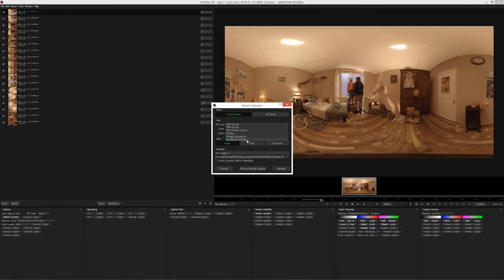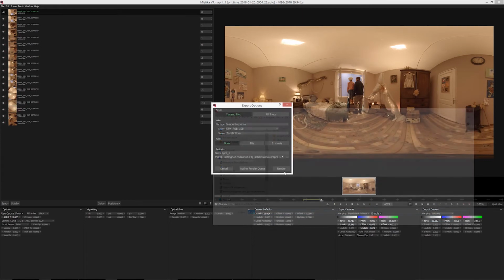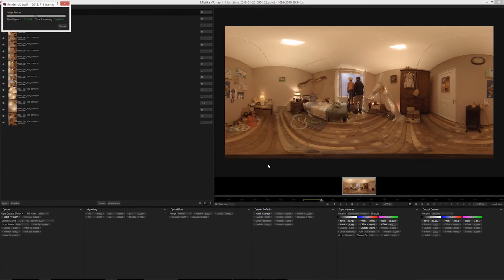So I would suggest choosing the ProRes settings, but for now, image sequence, and our codec will be DPX RGB 10-bit, and we have top-bottom stereo, and DPX sequences cannot hold audio, so none is fine. Our name is also fine. Choose your destination and click render. As easy as it is. And now let Mystica do the job.